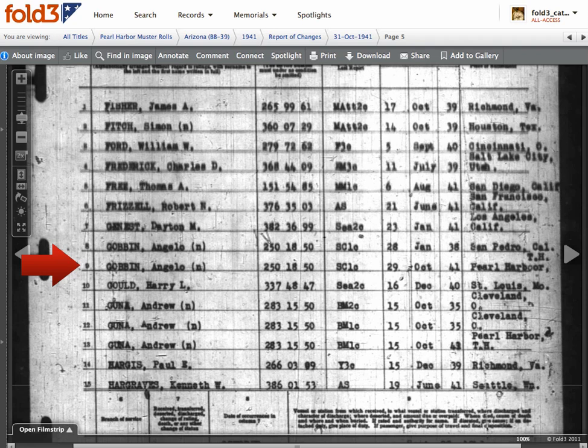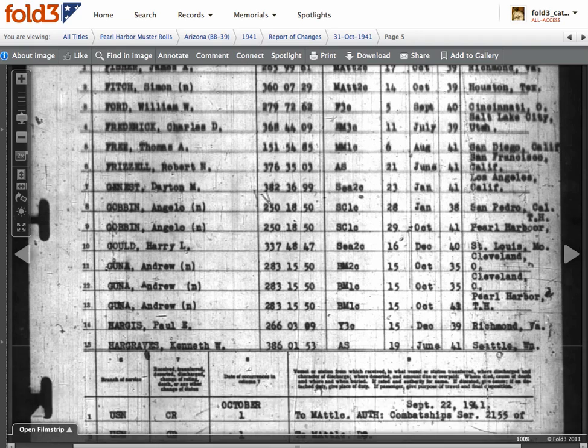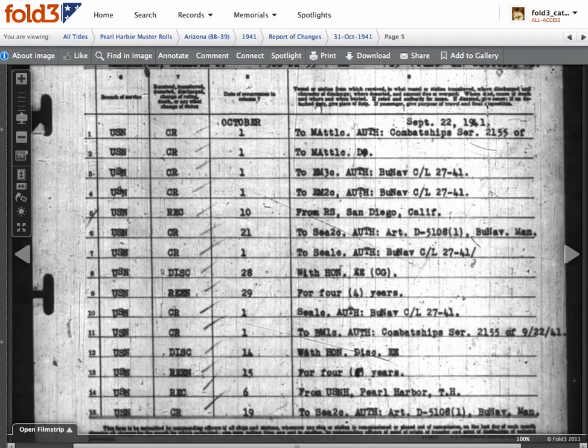If we want to find out why his name is listed, we can go down below and find reference numbers 8 and 9, and we'll see that he was discharged on the 28th of October with honors. On the 29th of October, he re-enlisted for 4 more years. Let's add this page to our gallery for later use. In addition to the USS Arizona, there are also muster rolls and reports of changes for many other ships at Pearl Harbor in this time period.